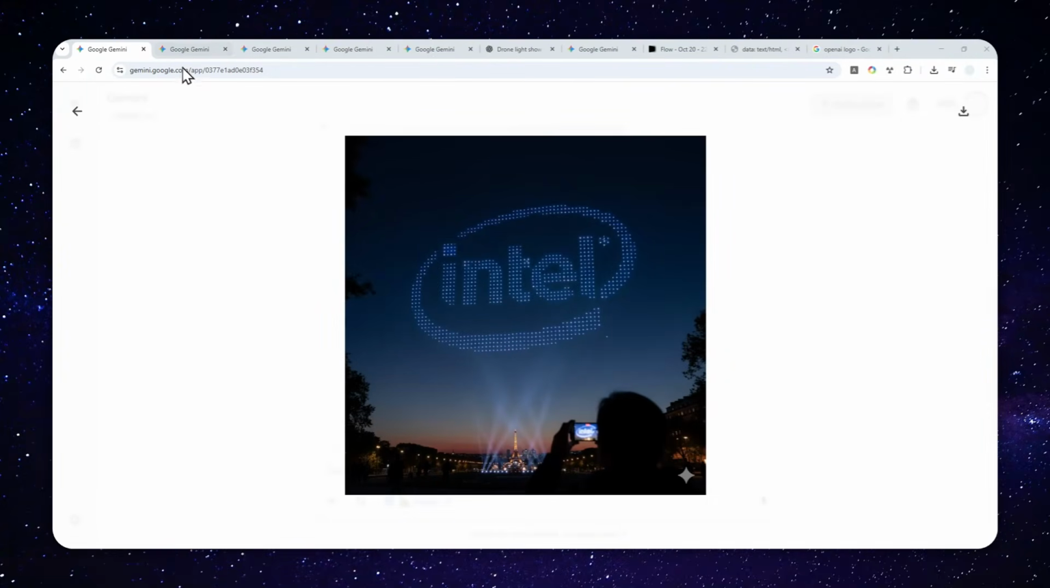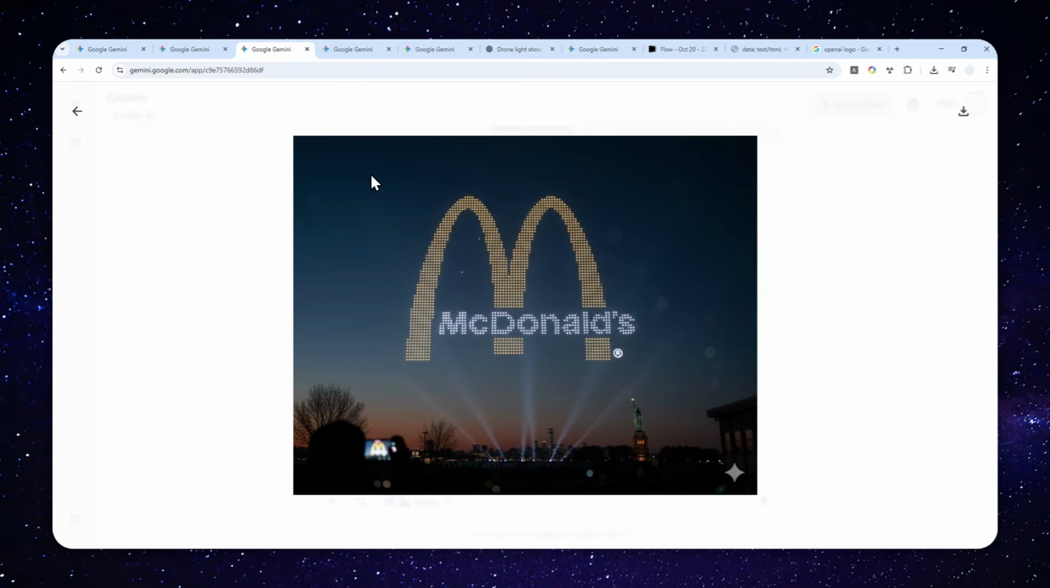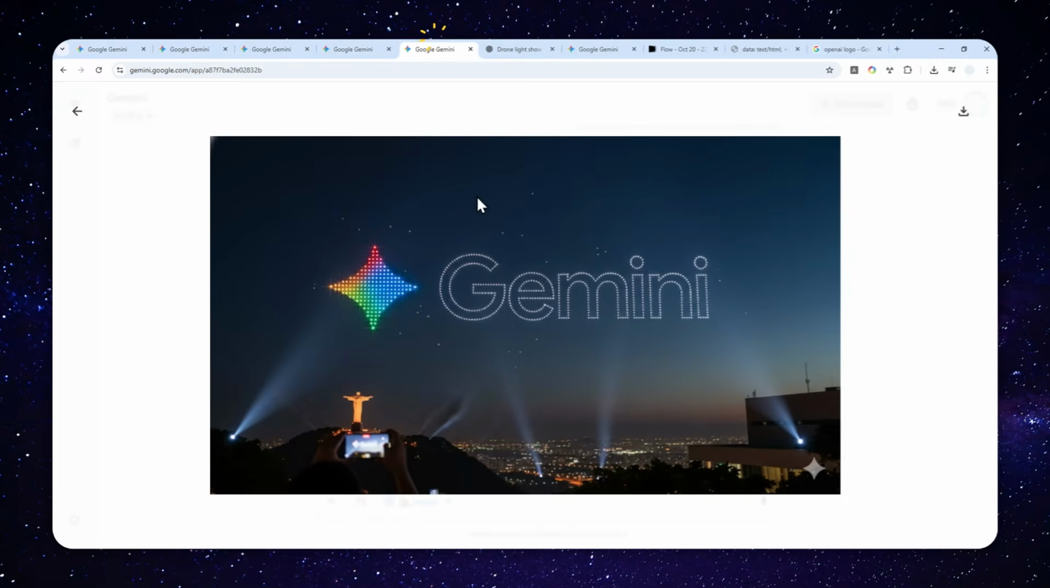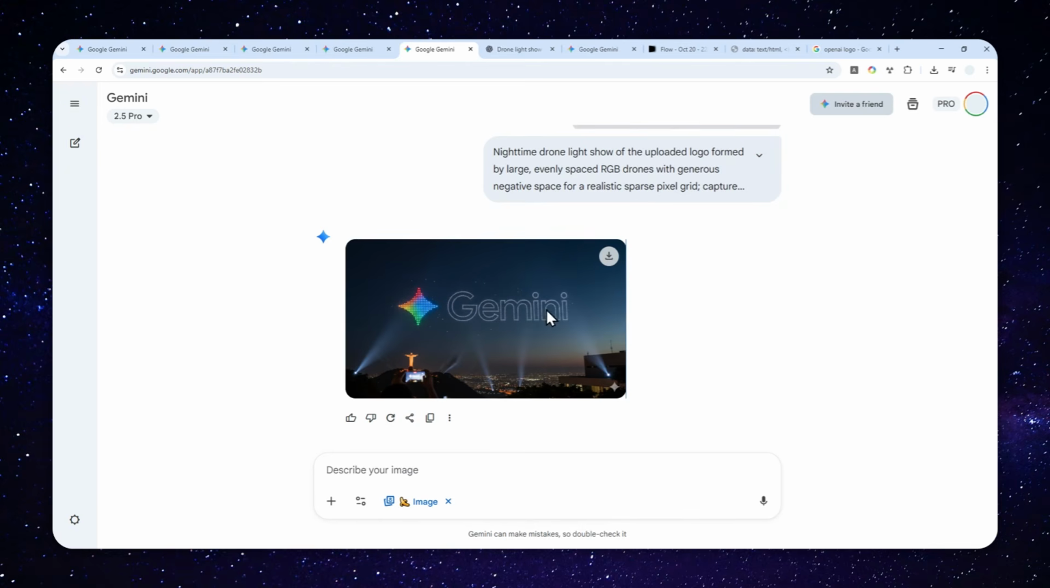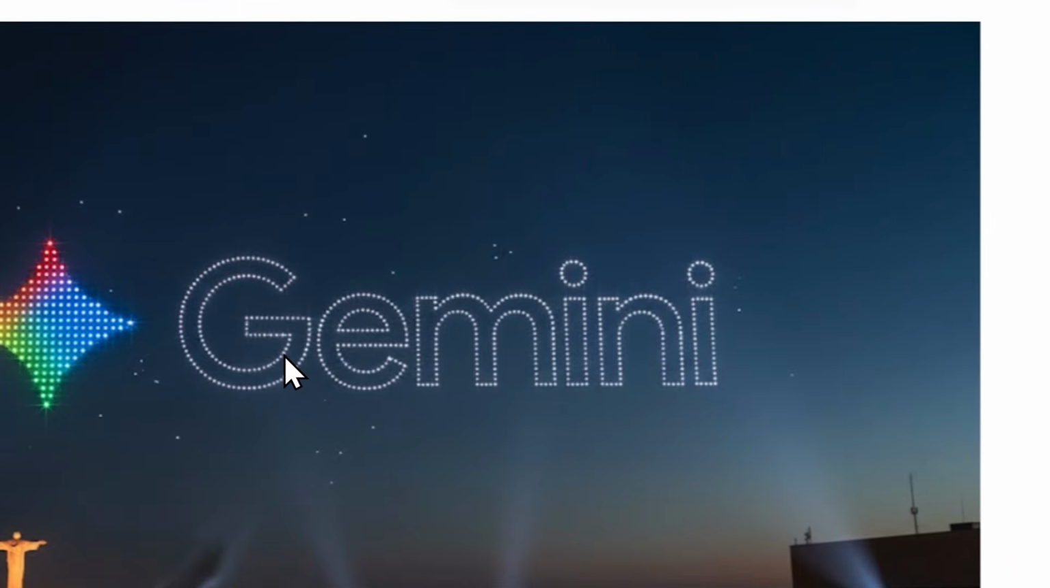So this is a drone show that is forming a logo of some big companies, except this drone show is not real. It was actually just a photo that was created by AI. So in this video, I'm going to show you how you can easily generate a realistic picture of a drone show from your own logo using Gemini AI.